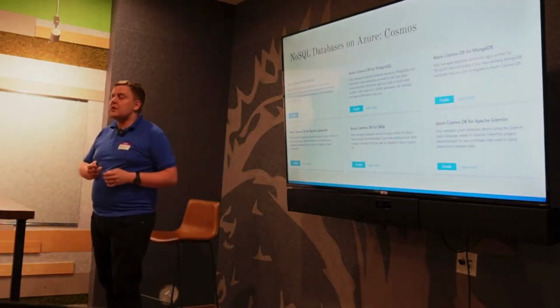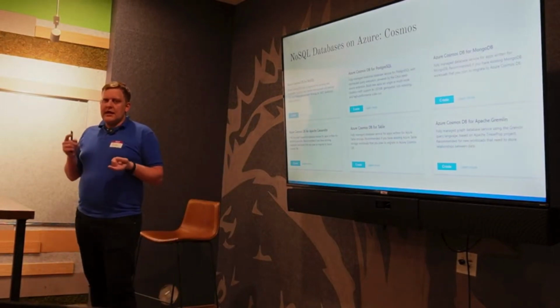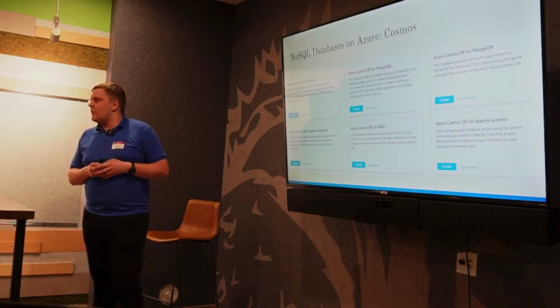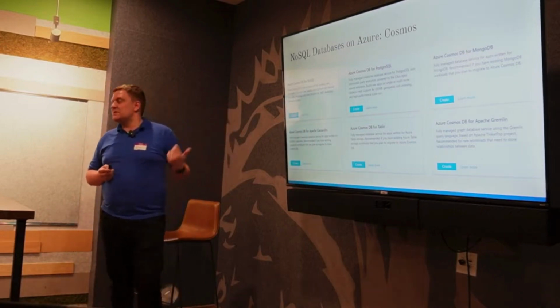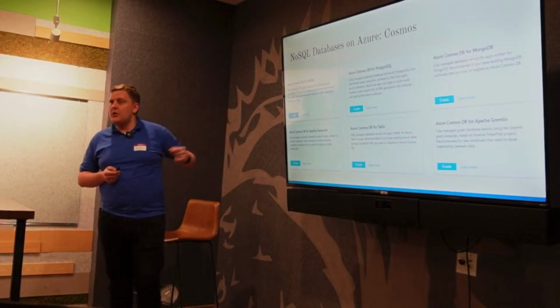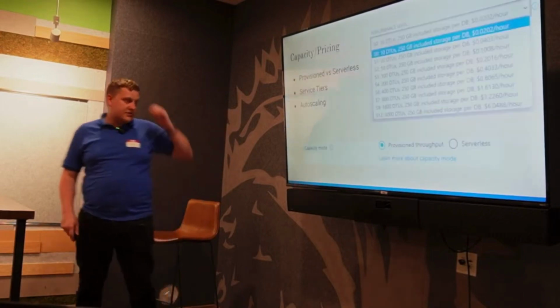The benefit of being on Cosmos is that it's very easily scalable by default. There's a bunch of cost benefits, and it's also globally available. So if you're working with Platform as a Service, Cosmos is pretty common for new projects.